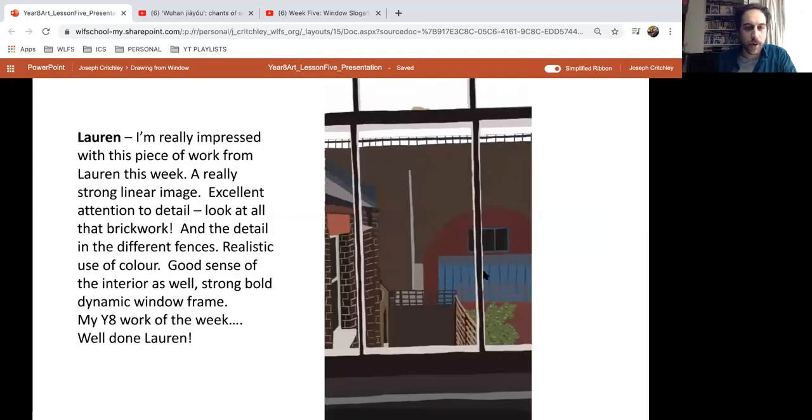Well done. Lauren, I'm really impressed with this piece of work from Lauren this week. A really strong linear image. Crumbs, it is really strong, isn't it? Excellent attention to detail. Oh, I want to zoom in on that and see all those fantastic details. Look at all that brickwork and the detail in the different fences.